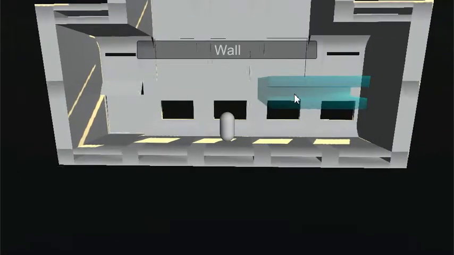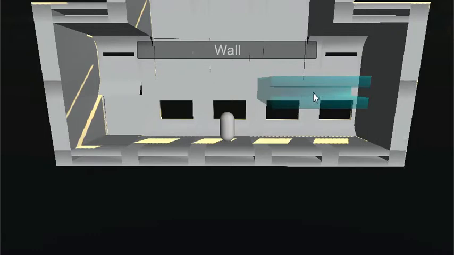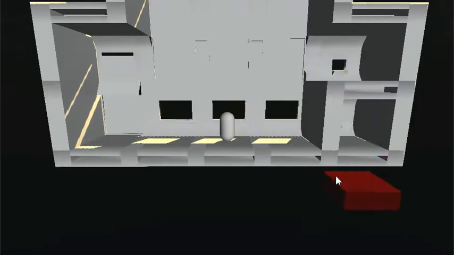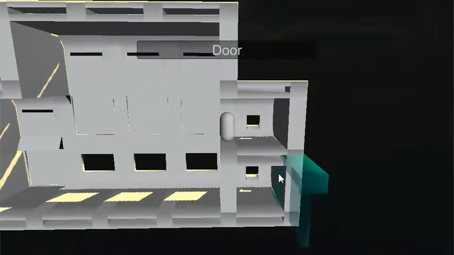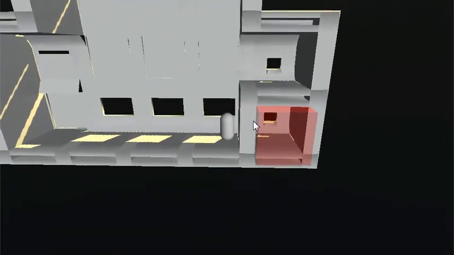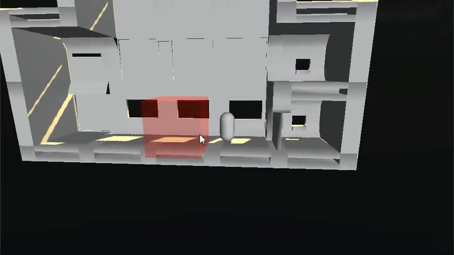In addition, we have a system where you can scroll to get different kinds of things. So here we can put down some walls, like so, and they work just like walls. But let's go ahead and put down a door here instead of a wall. Alright, so now we've got a door there. Let's go ahead and put a door here.